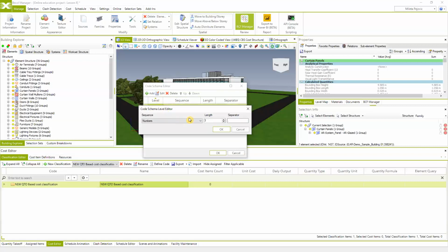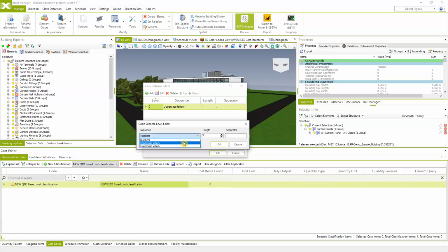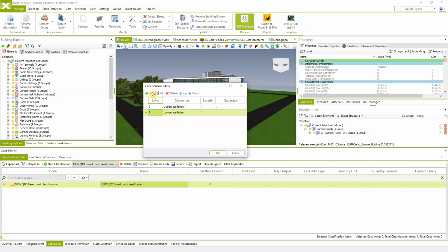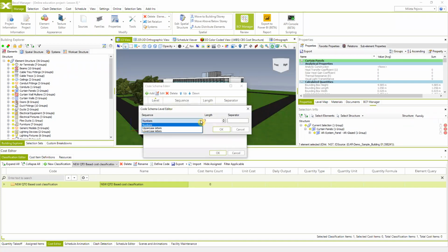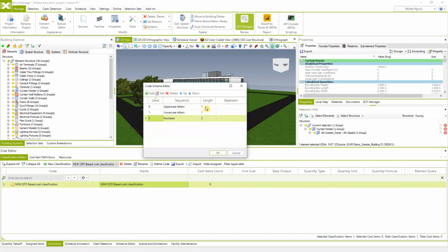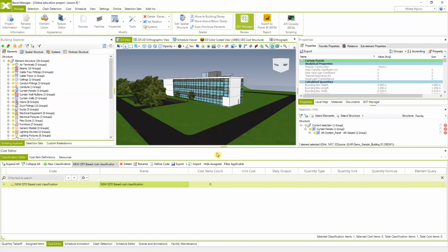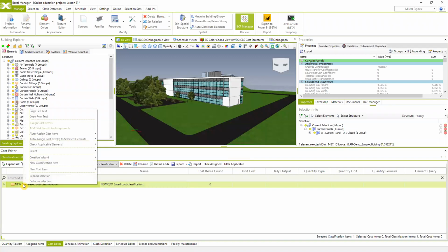So the first level of hierarchy of the structure for the coding will be an uppercase letter. The next level will be, for example, a lowercase letter. And the last level will be numbers in the length of 2 symbols. So if this is according to my needs or my requirements, I will save this code scheme, hit OK, and then we create a new cost classification using the creation wizard.